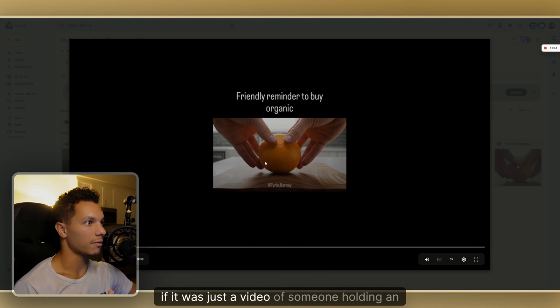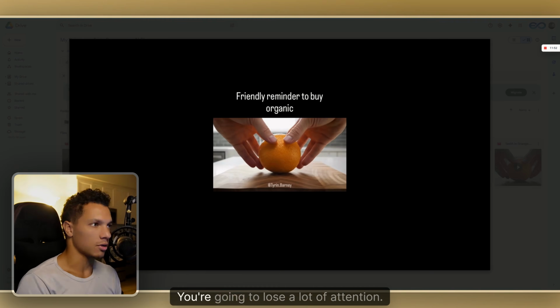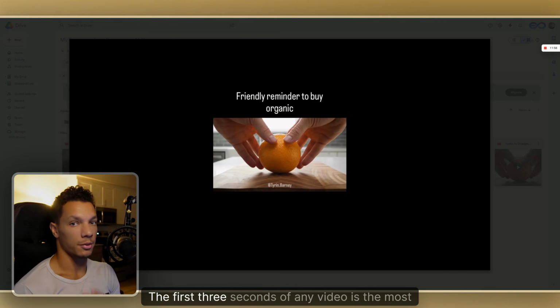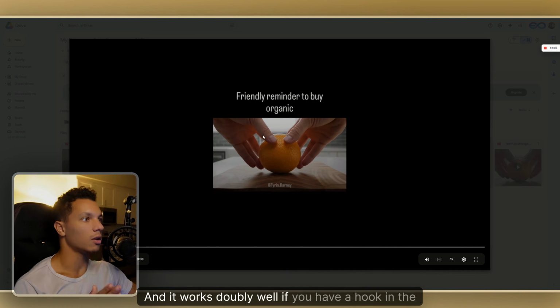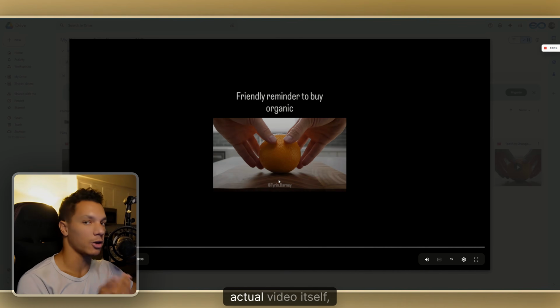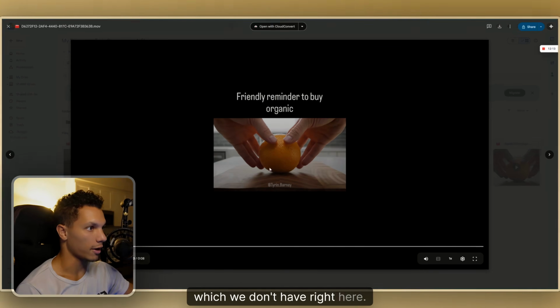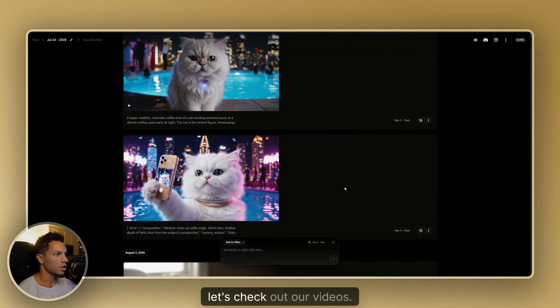Okay, if it was just a video of someone holding an orange, you're going to lose a lot of attention. The first 3 seconds of any video is the most important. The hook. This is the hook right here, and it works doubly well if you have a hook in the actual video itself, which we don't have right here. So now with that out of the way, let's check out our videos.